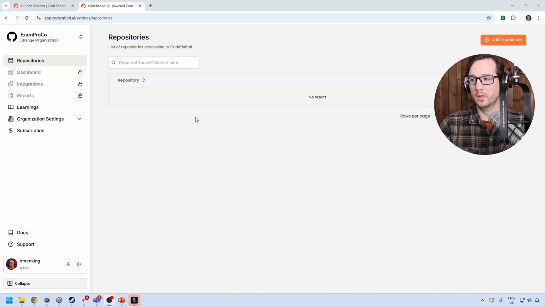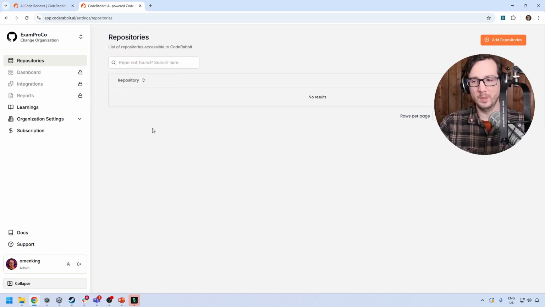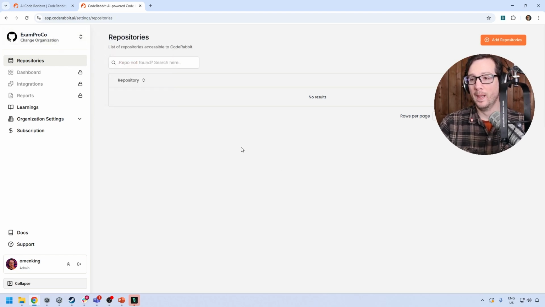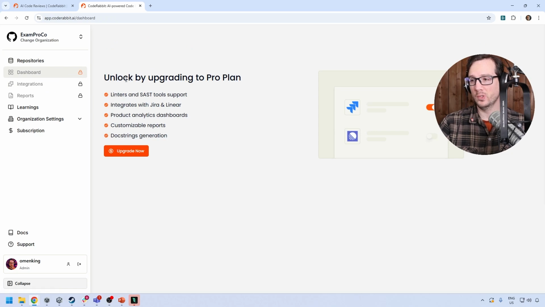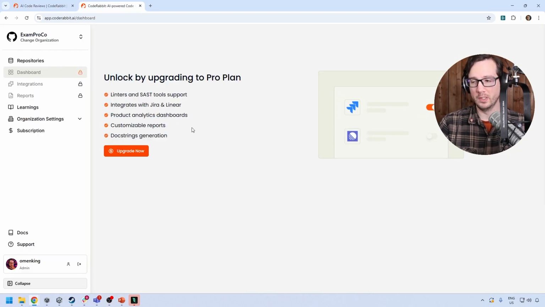All right, so we are inside of CodeRabbit, and you'll notice right away there are some features that are locked currently. That's because we have yet to start our subscription of our Pro plan, our 14-day free trial. So if you look in the top left corner, just make sure that you have the correct organization. It does appear to bring in all my organizations. It's not a big deal for me, but I noticed when I first came in here, it was on MonsterBox. I want to be on Exam Pro. But yeah, if you click this, you'll see that it says unlock by upgrading to the Pro plan. They say it includes a 14-day free usage of the Pro plan, so no credit card required, and we're going to make sure they make good on that promise.